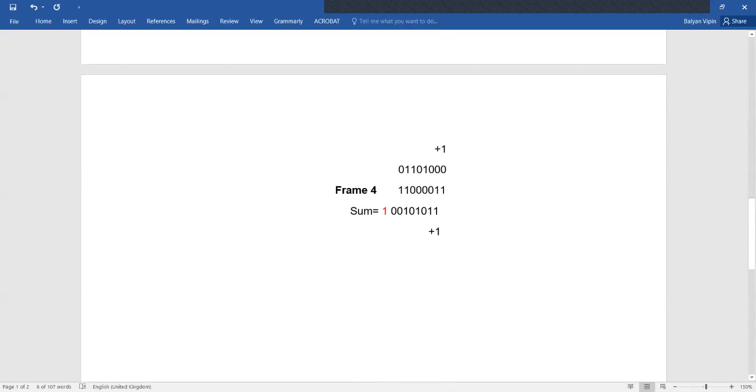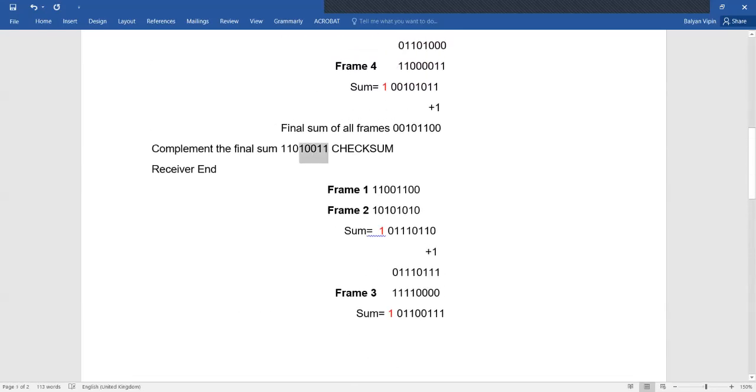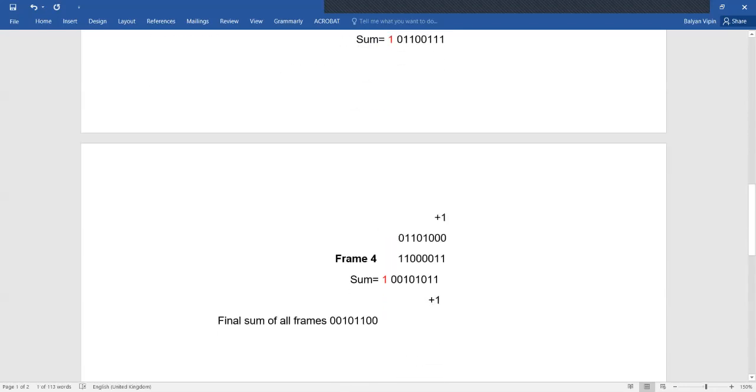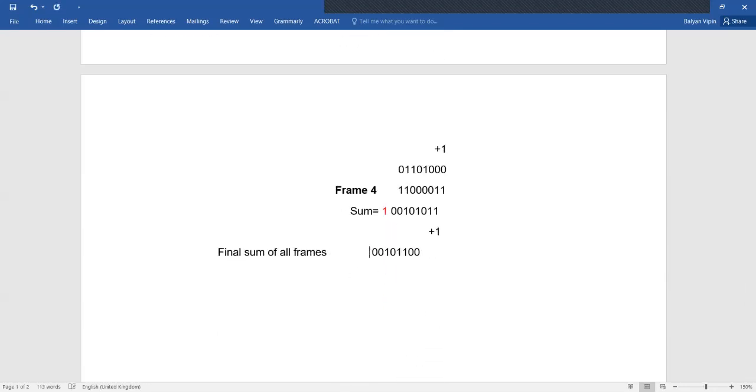So I put it here. So the final sum of all the frames is this. So what we received as a checksum with these 4 frames will be added to this final sum. So it will be this. So now if you will add these, what we need to do is that whatever our sum came, we need to add this with this, and then we will see what will be the answer.